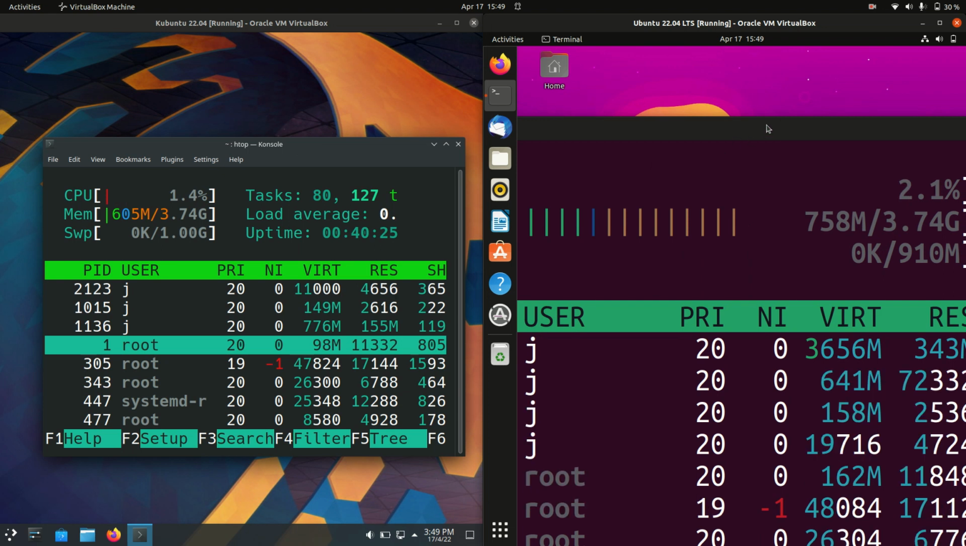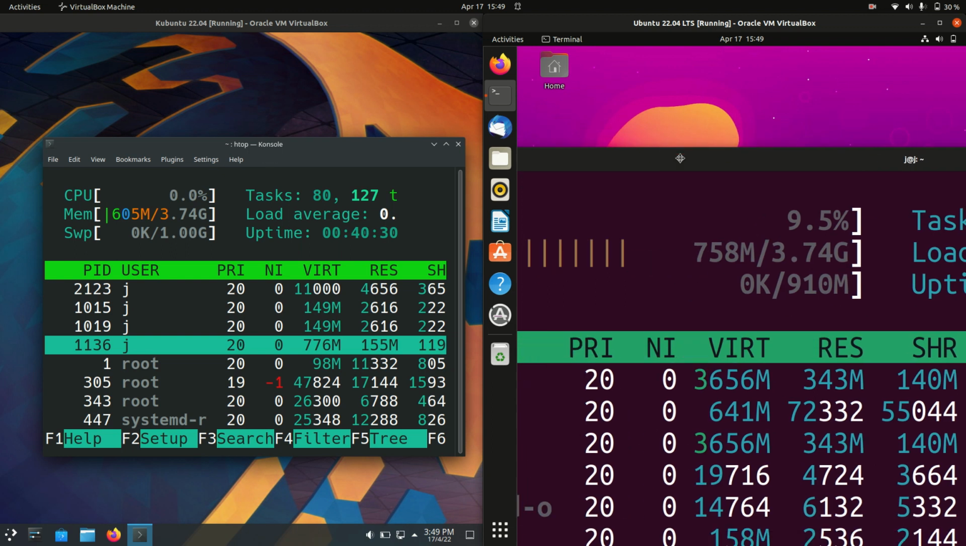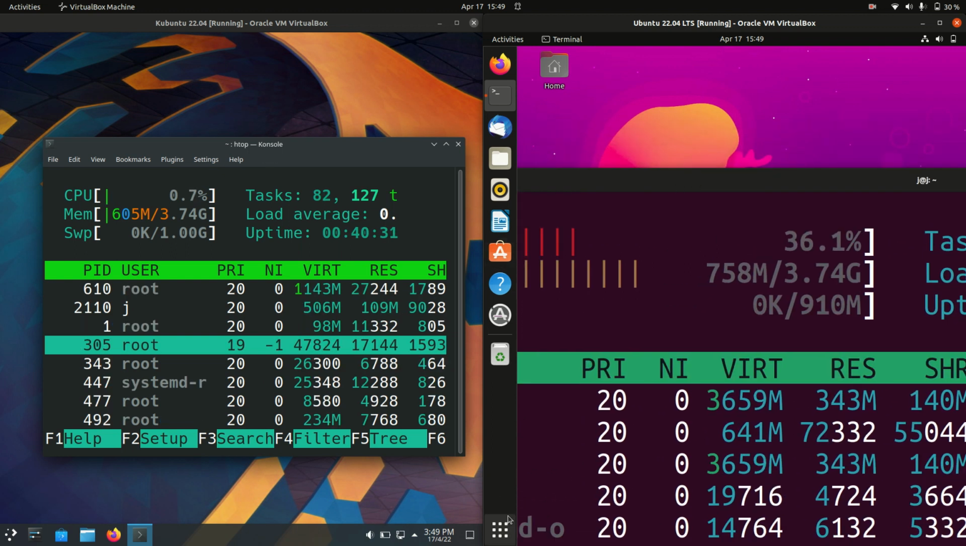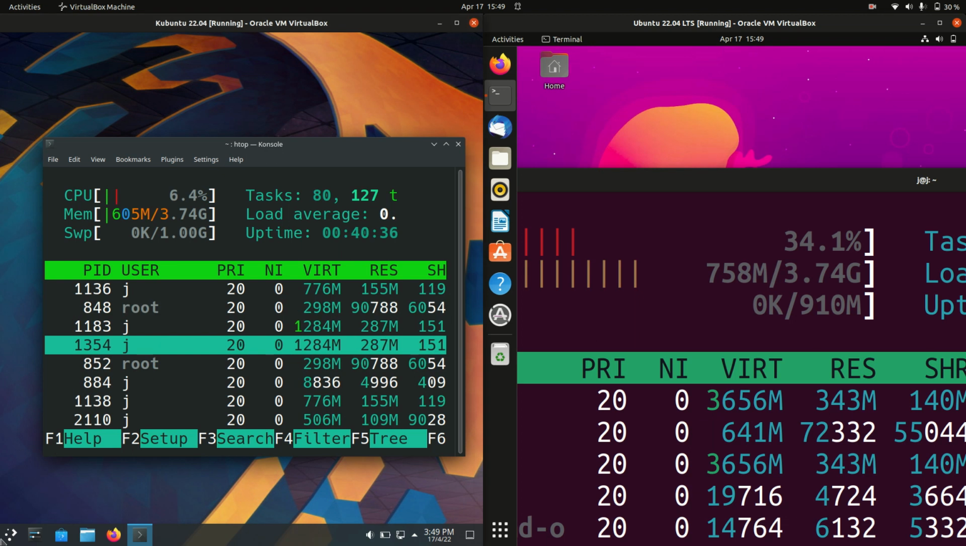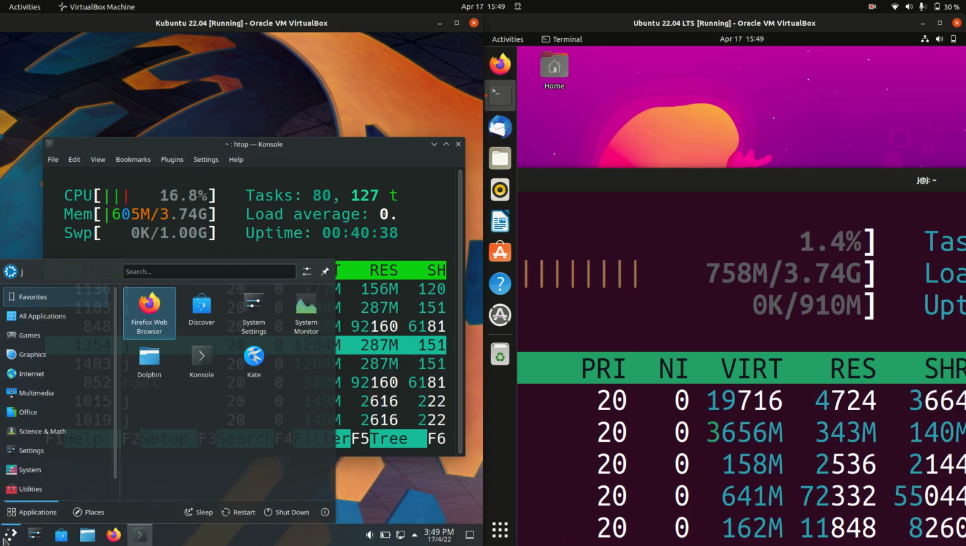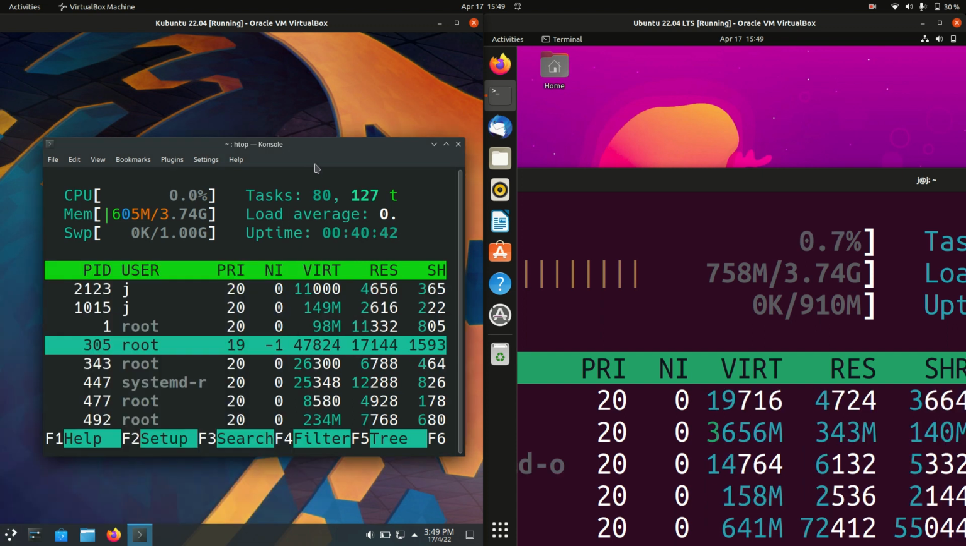Always do take these videos with a bit of a grain of salt, but probably the reason for this extra RAM usage on the Ubuntu side is the fact that it is using the GNOME desktop environment, whereas Kubuntu uses the very popular KDE Plasma desktop environment. So perhaps a little bit more optimized the way that it works with RAM there.